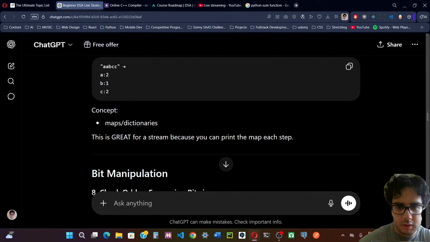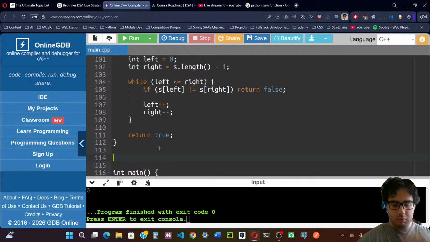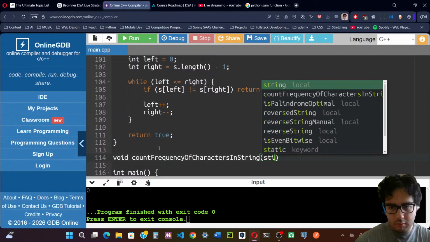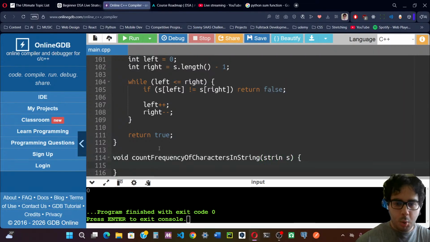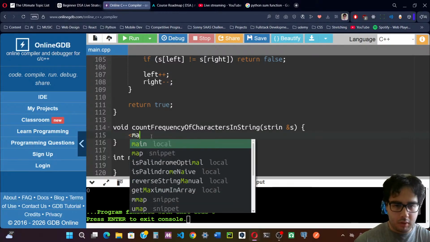So we're gonna print a map. It's gonna be a void because we're gonna print free count frequency of characters in string, and it's gonna have a string s, like this. So we're gonna make our map.